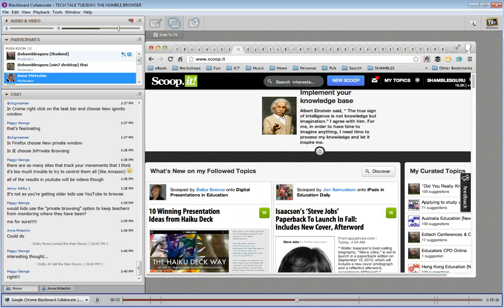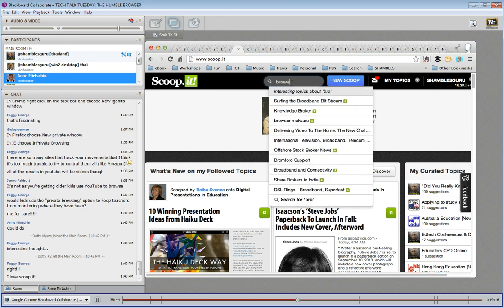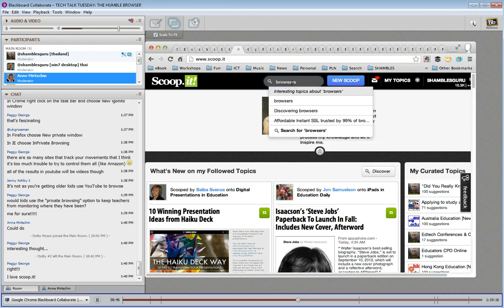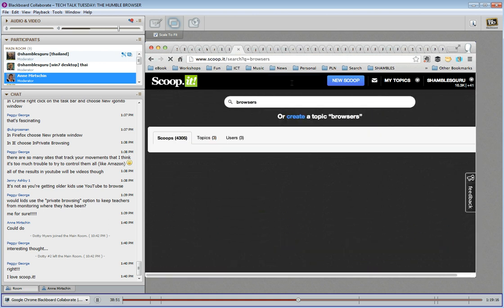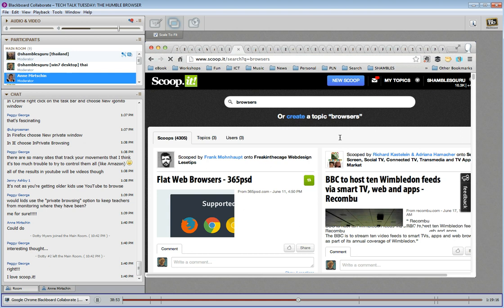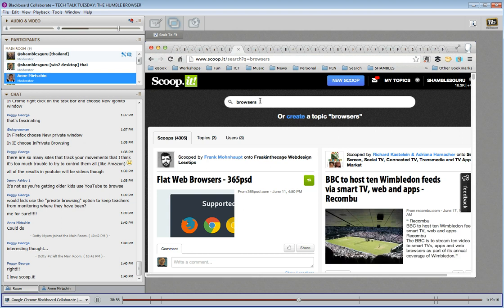Another place where I find it useful to search for information literature is Scoop.it. Scoop.it's one of my favorite areas. Let's see if anybody's written anything about browsers in Scoop.it. I'm actually signed in here. Now, if we're lucky, we've got, right, that's interesting, I did browsers rather than browser. So there's 4,000 people who have scooped, have put links to browsers.